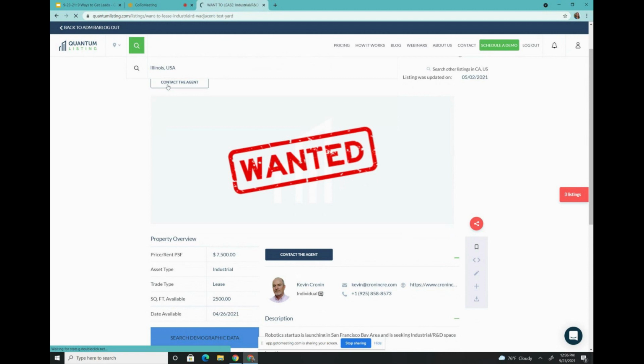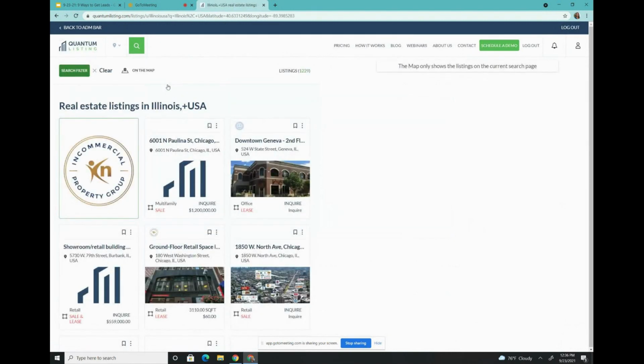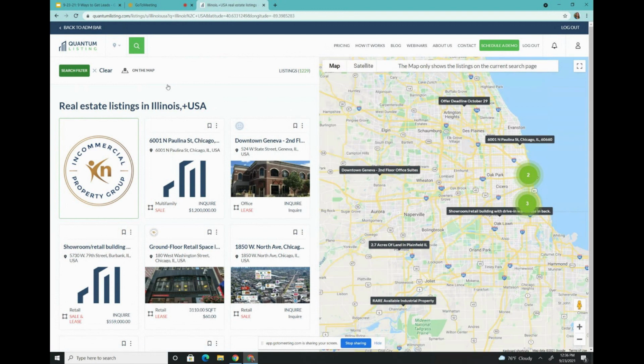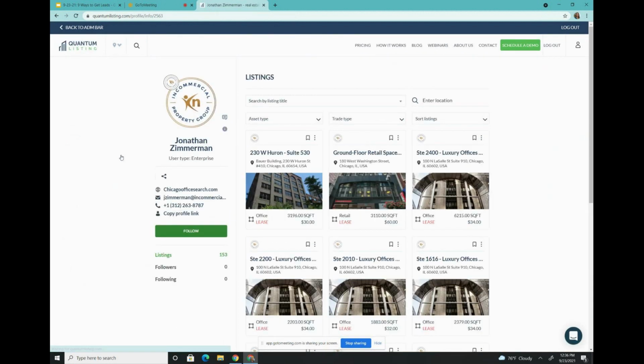The other thing that's important to note is I already mentioned the fact that our listing site has no registration wall and no paywall. So I could actually be not logged into the site, and I could go ahead and see that Kevin is looking to lease an industrial space in Oakland, California. And I could just go ahead and give Kevin a call.